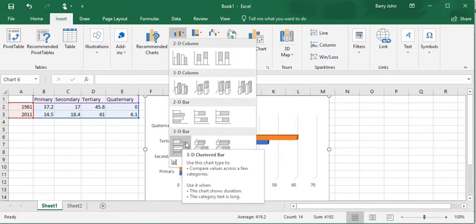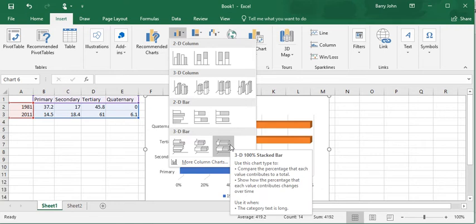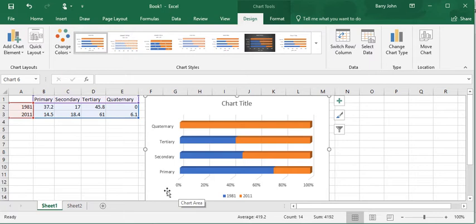I don't want it clustered. That puts the data next to each other. And I want it to show percentage terms. So 3D 100% stacked bar, that's what I want. Now when I look down at it here, I can see that actually it's got it the wrong way around.